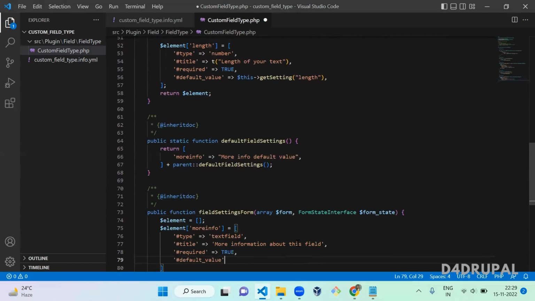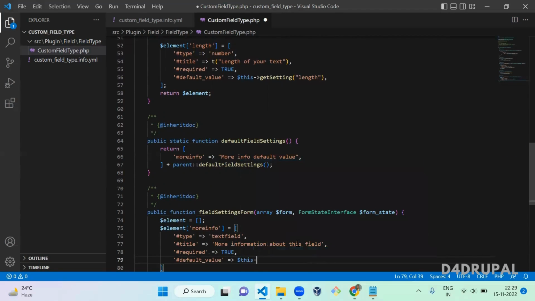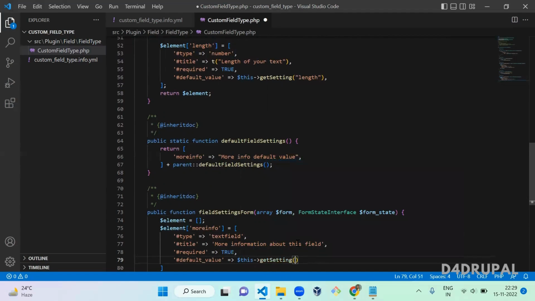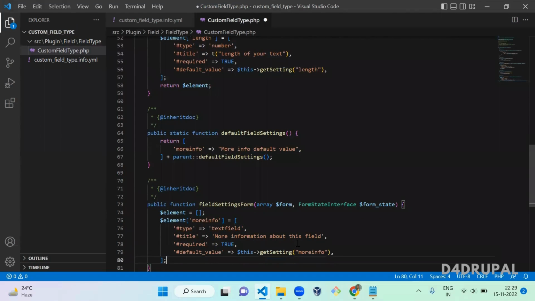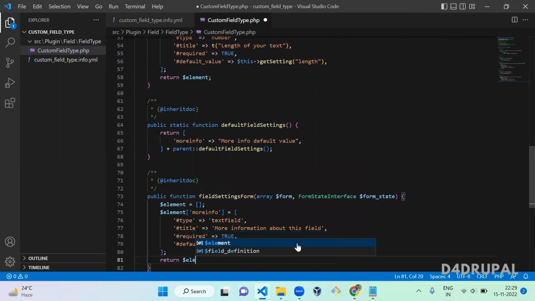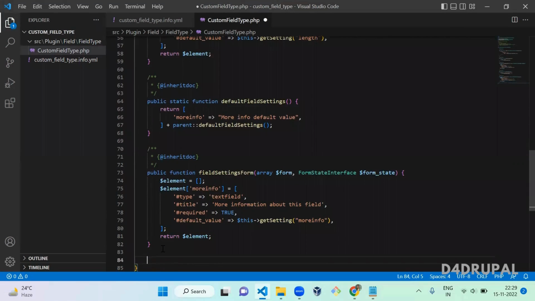Default value is $this->getSetting of more info. Okay, return $element. And the last function is the property definition.